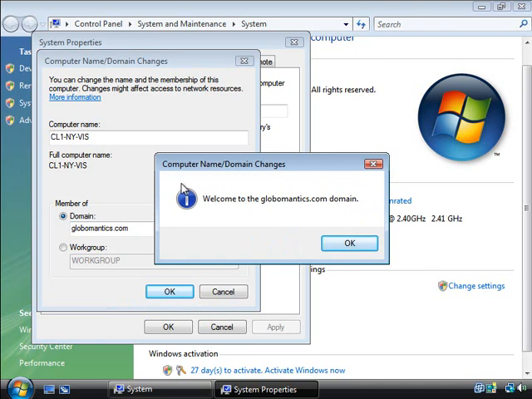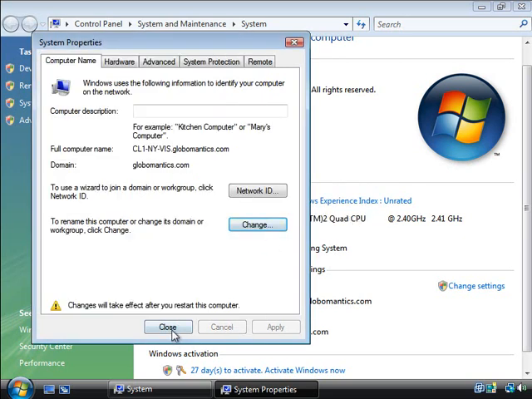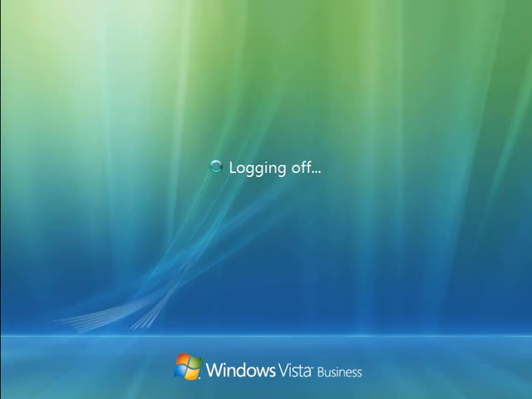Hey, there we go. All right, so that worked A-OK. So let's go ahead and tell this OK. And once again, yeah, I know, we have to restart again, right? So let's go ahead and tell it OK. And we'll click on close, and we'll go ahead and hit restart now. We'll restart the machine again, and as soon as it comes back up, I'll show you what the login screen should look like if you've joined the machine correctly to the domain.